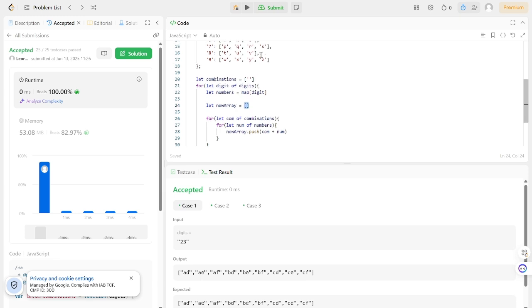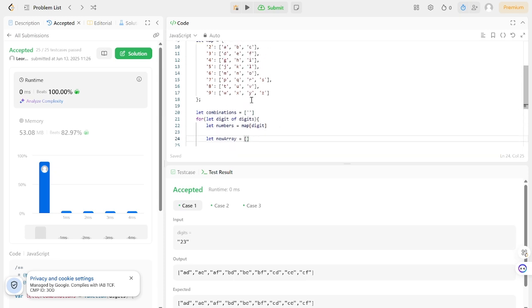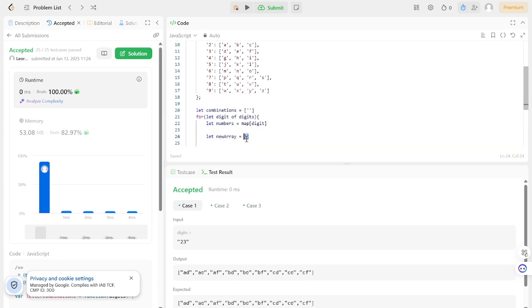So for worst case, we have 4 digits for each value. So it's 4 times, let's say if we have 4 times 1, it will be 4. So we have 4 values here. Again, 4 to the power of n.